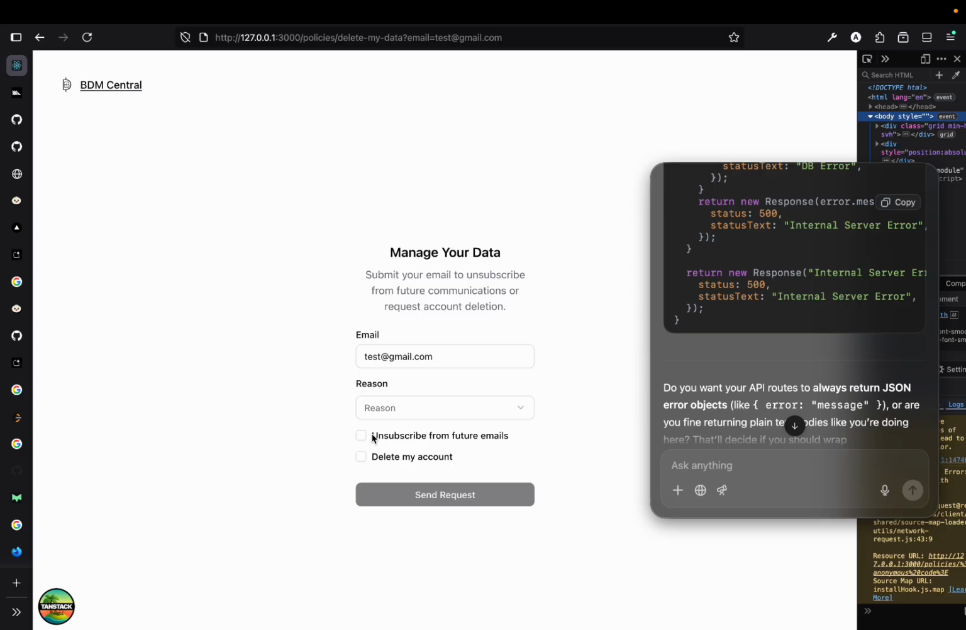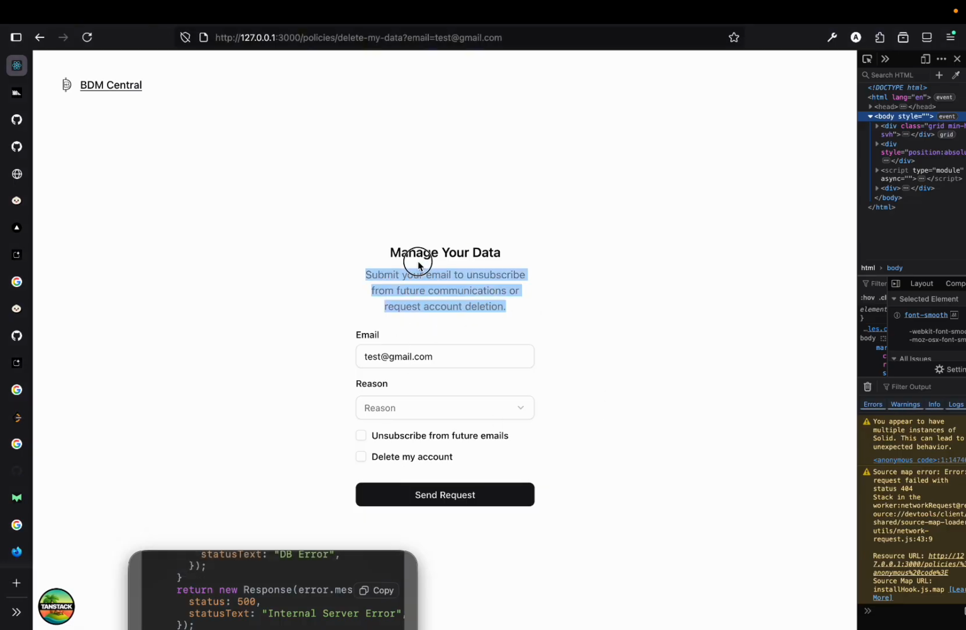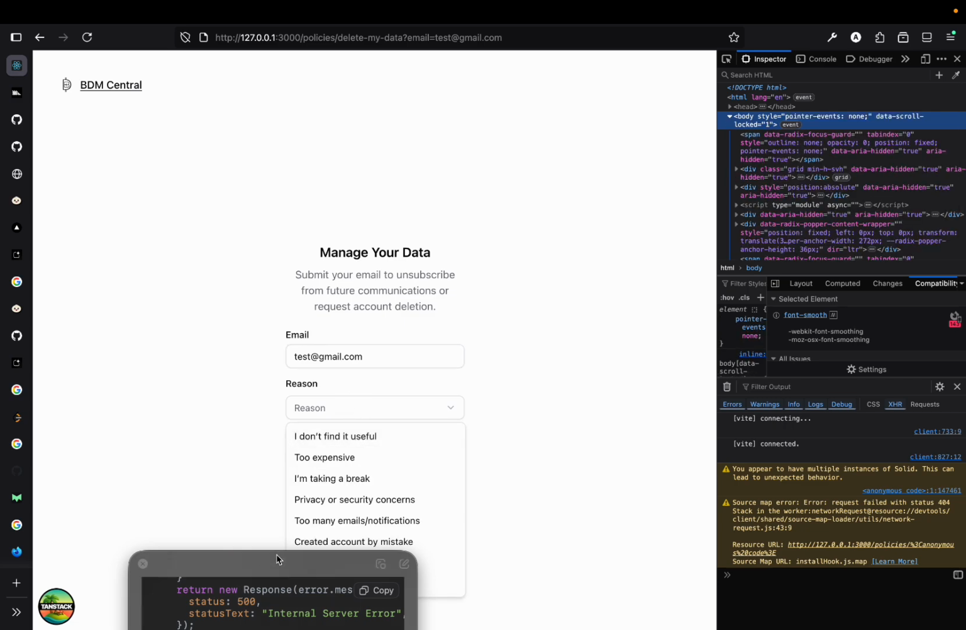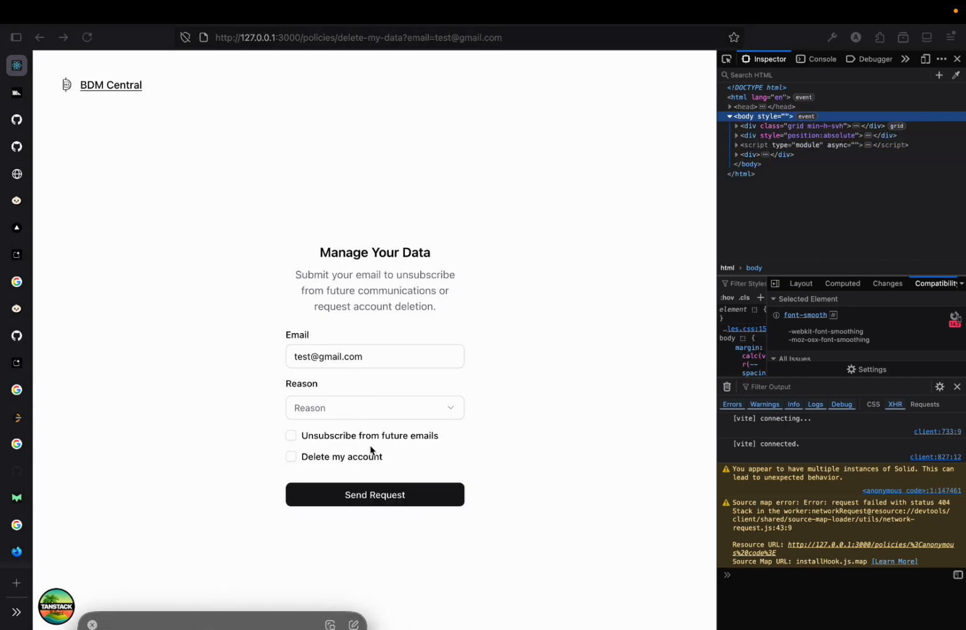And here's another thing I was thinking. Unsubscribe from future emails, delete my account. I feel like here we're asking them for a reason. I feel like some information is missing, but ultimately this is churn, so we want to make it useful without having to put in too much effort. So what we're gonna do here is test the request. We're gonna do reason: I just don't find it useful, unsubscribe from emails, and delete my account.